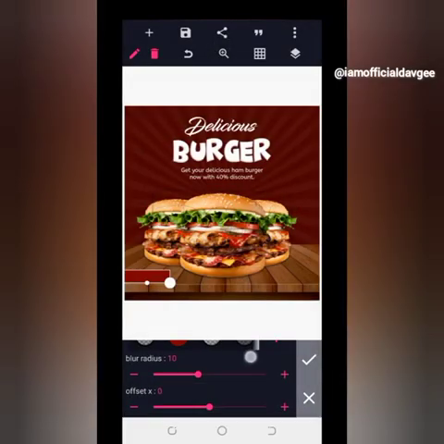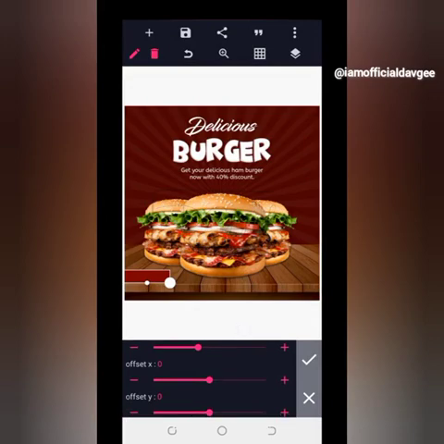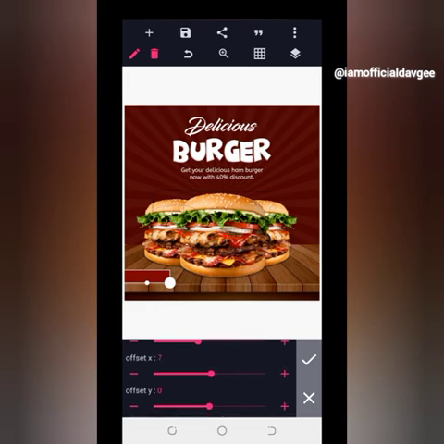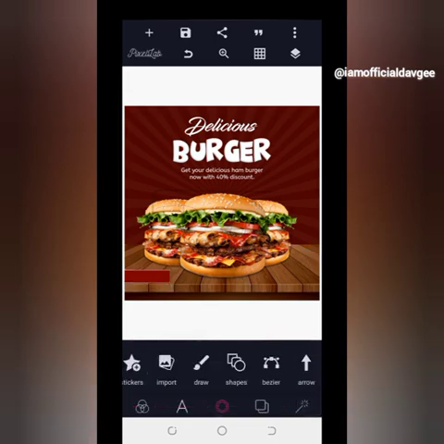Now the blur radius, we are going to leave it at 10. The offset X should be on 7. Let's just make use of 7 for our offset X. Then the offset Y is just going to be on -7. Yes, I think this is actually great. Now mark it. Now you can see the difference. You can see the kind of effect we are having now.